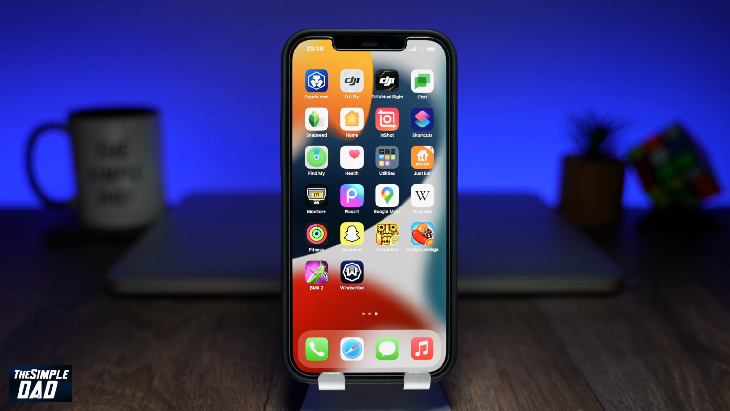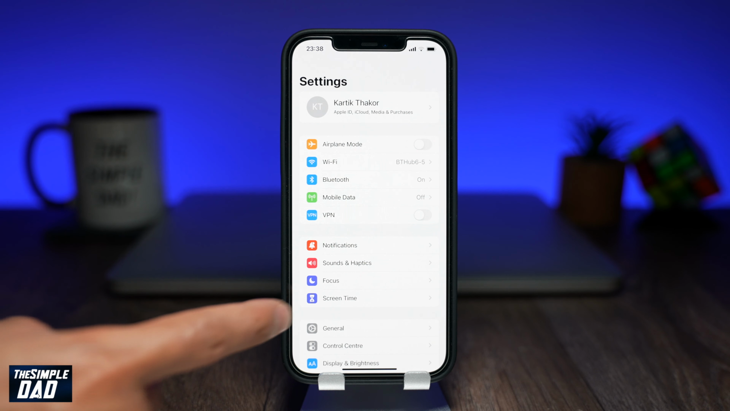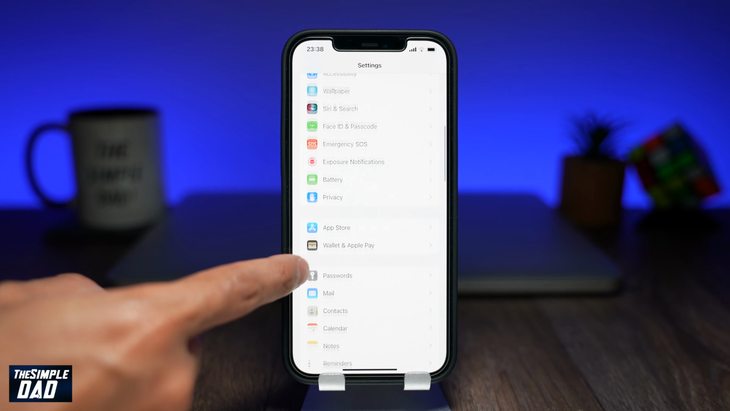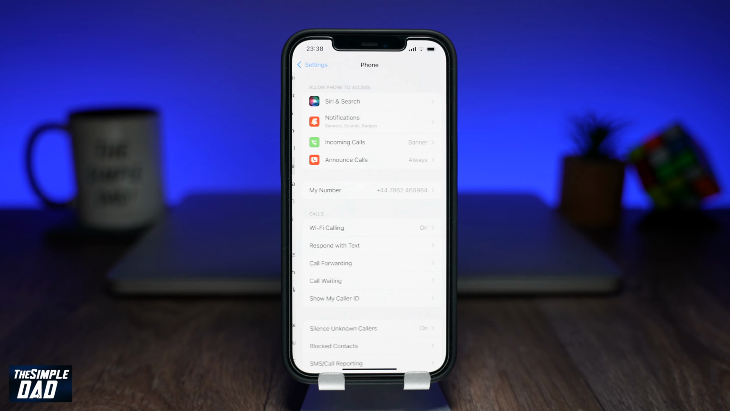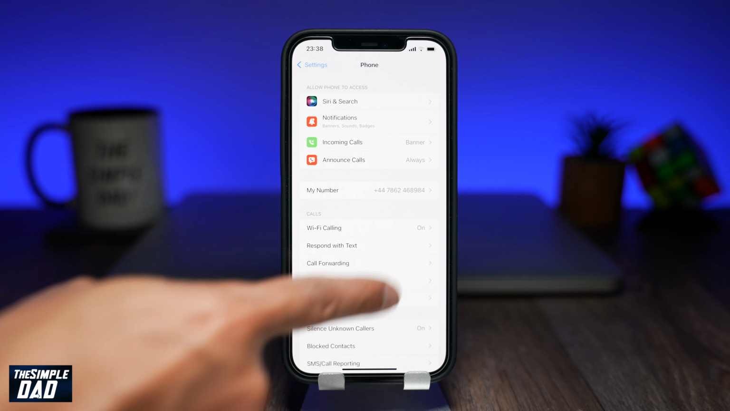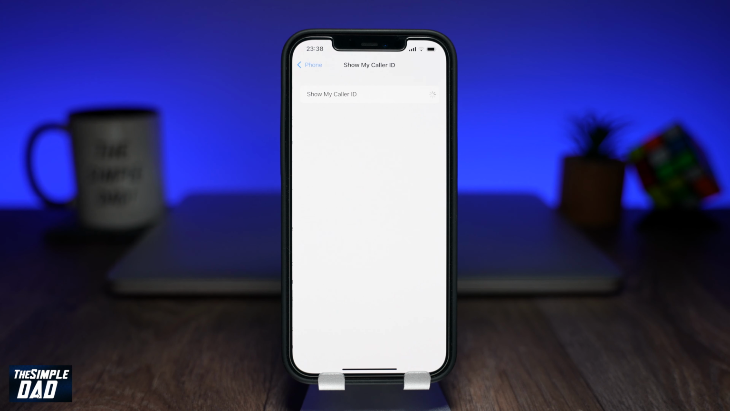So to hide your caller ID, go into your settings app, then scroll down and tap on phone. Now within the call section, tap on show my caller ID. Wait for a few seconds and then the option should show up.